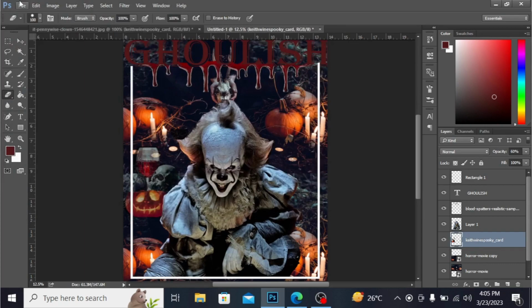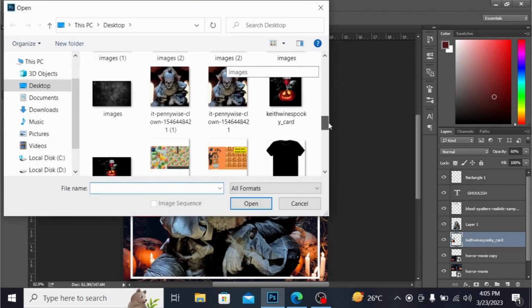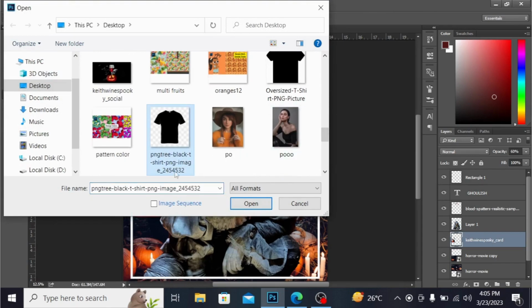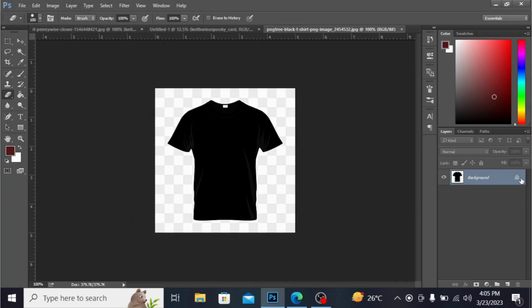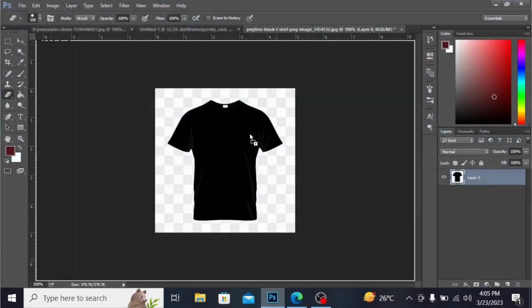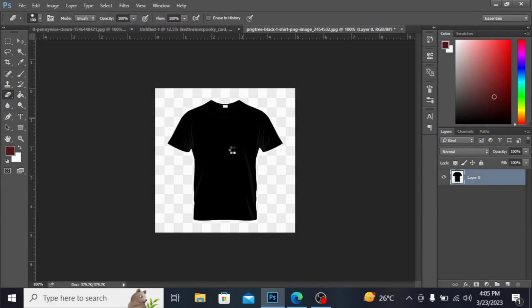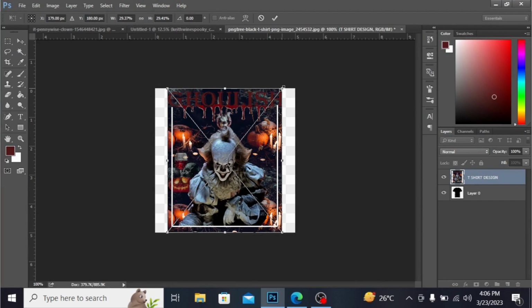Hit OK. Guys, I'm opening the new document from here, and I want this shirt into my Photoshop. See, like this. I'm unlocking the layer, and I have this design. I'm dragging this design right here. I'm simply resizing it.